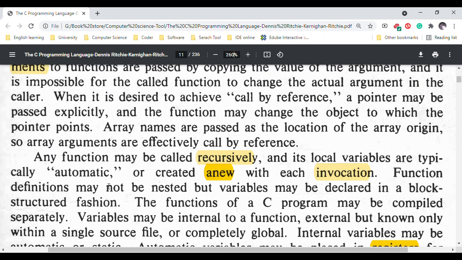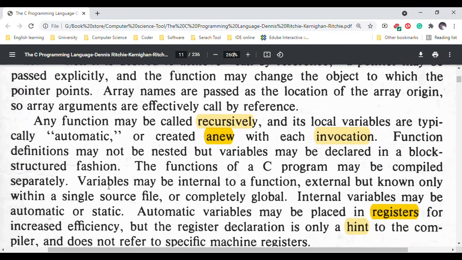And the function may change the object to which the pointer points. Array names are passed as the location of the array origin, so array arguments are effectively called by reference. Any function may be called recursively, and its local variables are typically automatic, or created anew with each invocation.